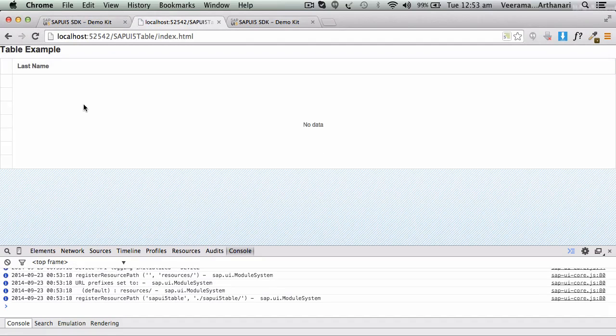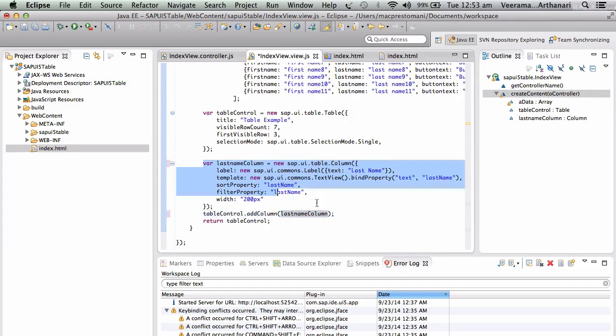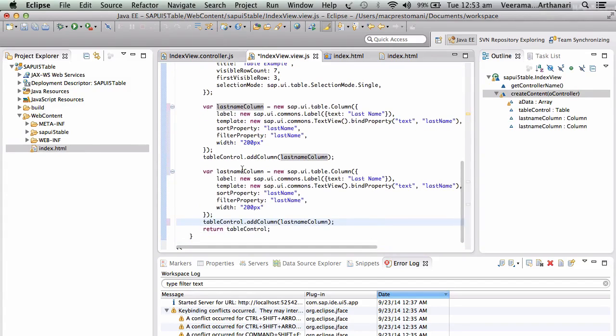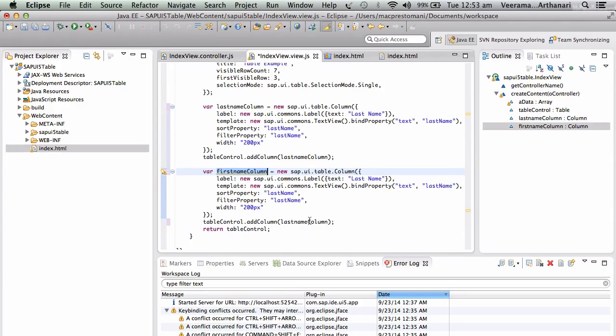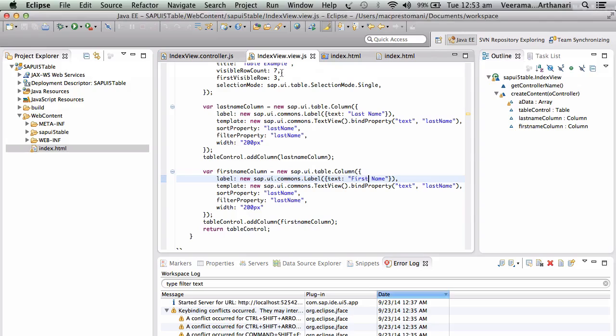So now it's removed from our table. Coming back, we are just going to add some columns to our SAPUI5 table. I have already pasted some columns. I'm just renaming the column to last name column, and then copy the column and paste it once again and rename it to first name column, and change it in add column also, first name column, and change the title to first name. Refresh and you can see the two columns we have added, last name and first name.